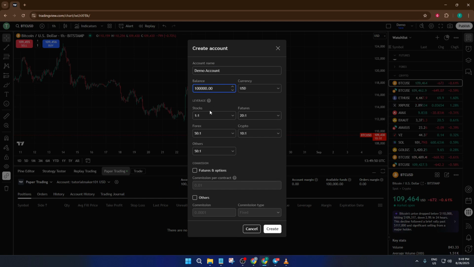Next, you can set your leverage. Leverage is basically borrowed money that can amplify both potential profits and losses. For practice, maybe start with lower or default leverage unless you're specifically wanting to see how higher leverage changes your trades. Don't worry if you're not sure here. Your paper account is for learning, so you can always adjust later.